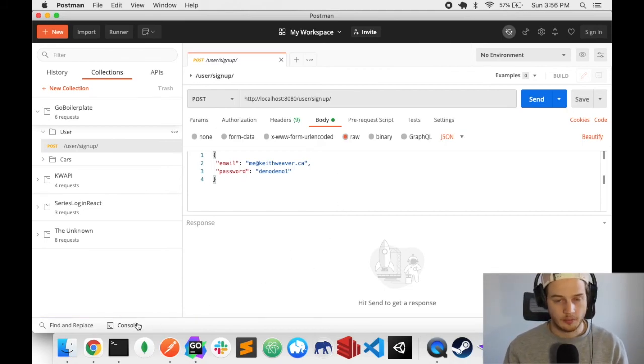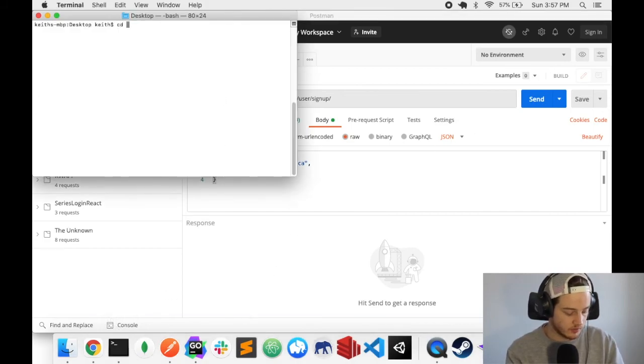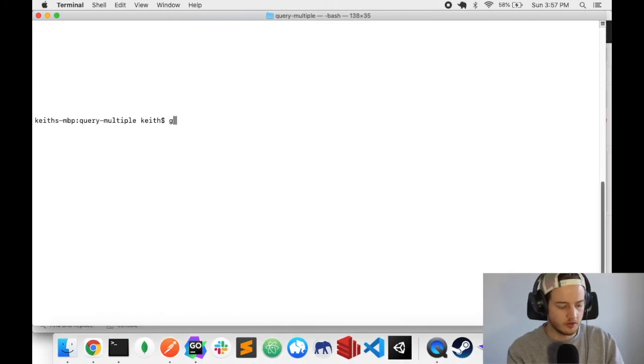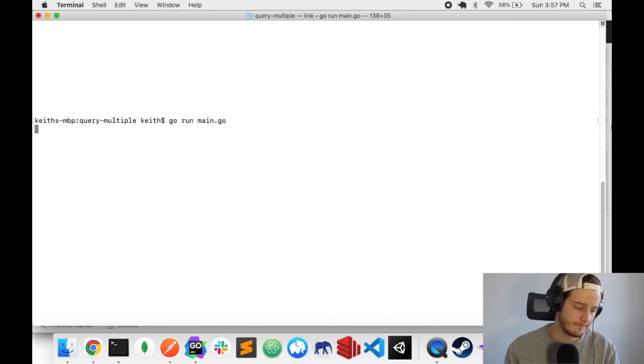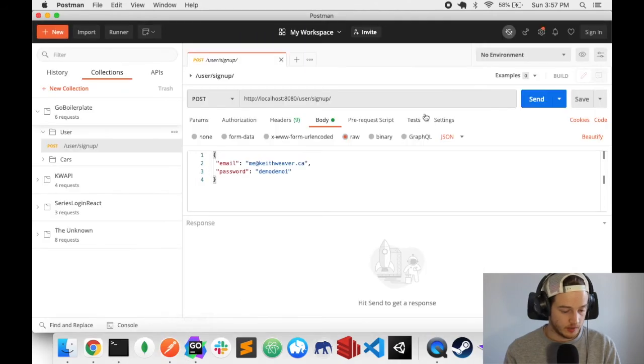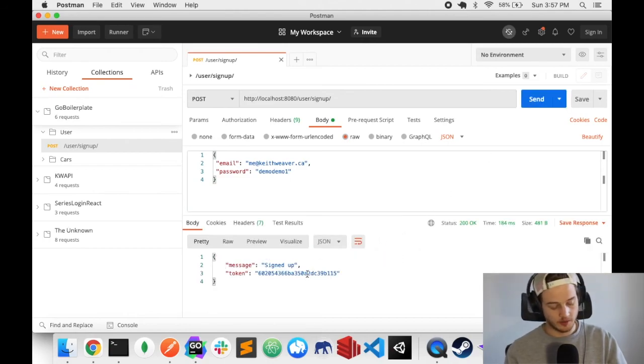We need to start our application so we're ready to send this sign up request, but we first need to start up our application. So I'm just gonna head over to my area that I'm working in. Query multiple is what I'm calling the project. Make this a little bigger. And all I have to do is go run main.go, and that should start up the API. Perfect. I'm just gonna hit my send request here, and I get my auth token.